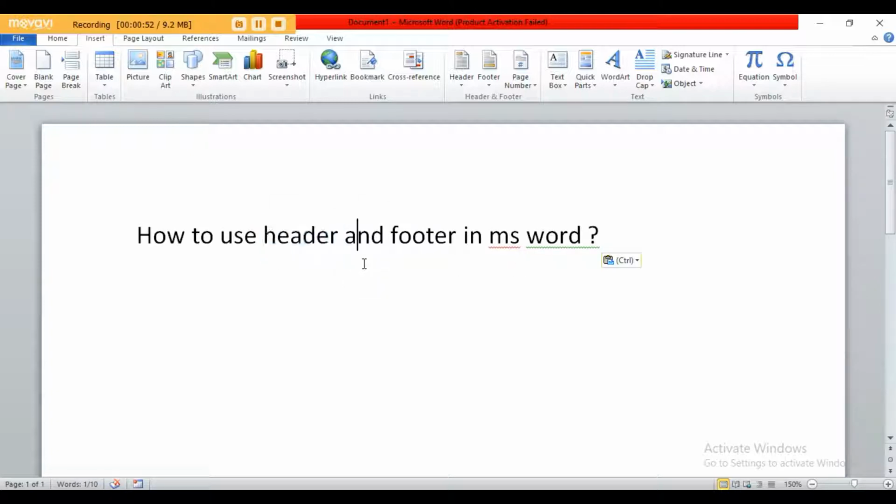Header is nothing. It is the information available in each page, at the top of each page. That means any information displayed over the top of each page, you can say it is header. Similarly, footer is the content which is available at the bottom of each page.